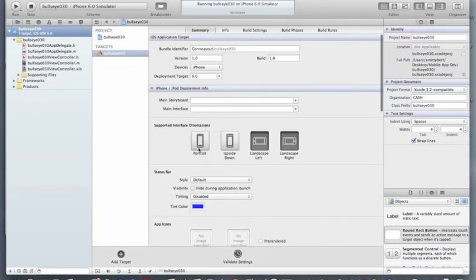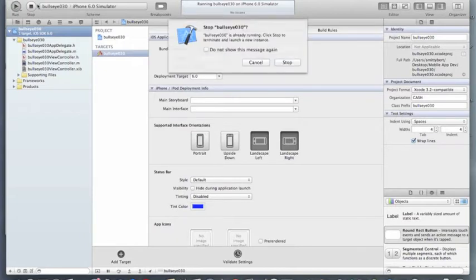Well, what we're going to do here is, this is the startup, so supported interface orientations. We don't want to have portrait selected anymore. We're going to unselect that, and we want landscape left and landscape right, because we don't care if the home button is on the left or right hand side. We just want to make sure that it's in landscape only, so that it forces you to run it in landscape.